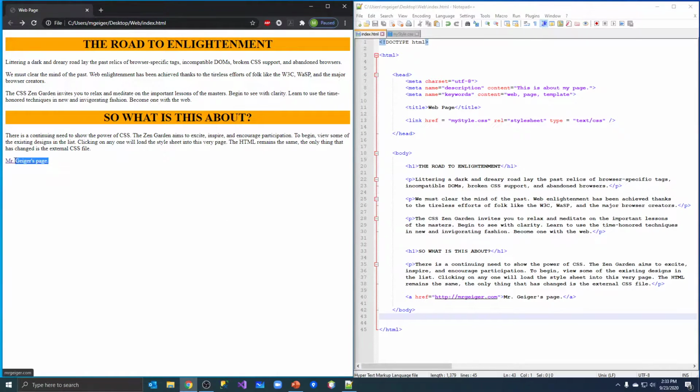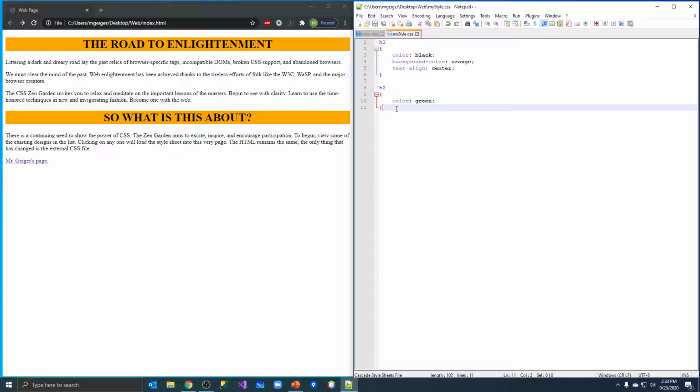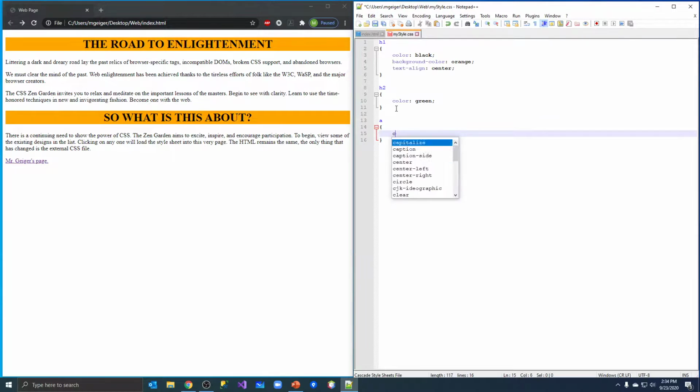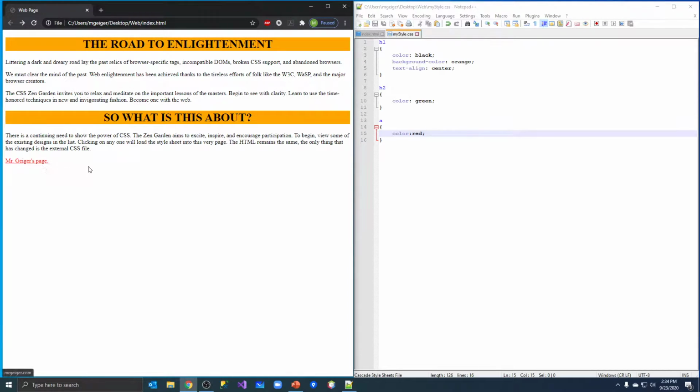It is possible for us to change our link colors. So if we go in our style sheet, let's define our selector. Our selector was the anchor tag, so we'll put an A there for the anchor tag. Let's do color. All right, so now you can see my link has a red color to it.